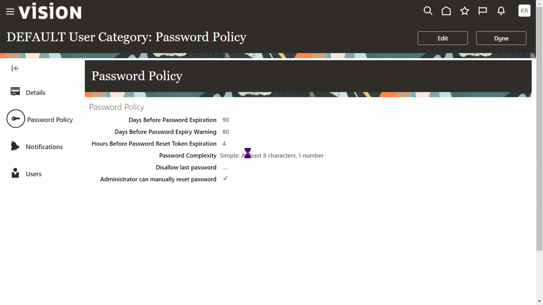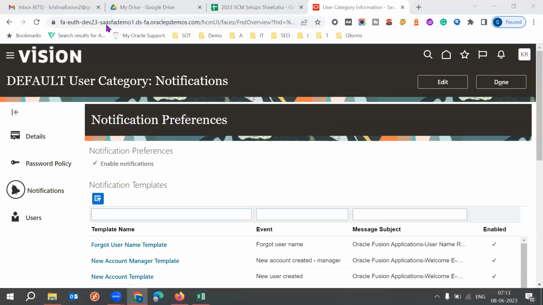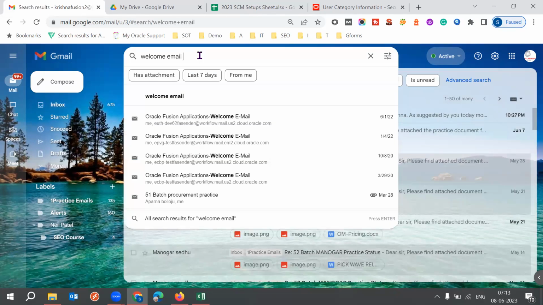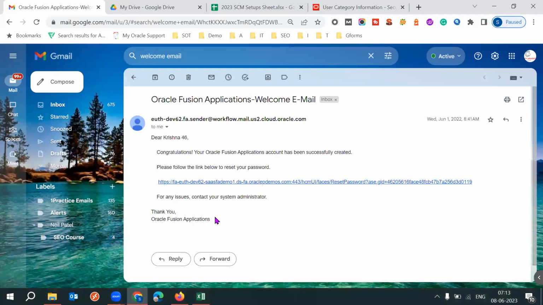And next is the notification. So these notifications are nothing but, as I mentioned yesterday, once the user is created, automatically that person will be receiving a welcome email. Welcome email. You see here, the welcome email is received from this configuration.